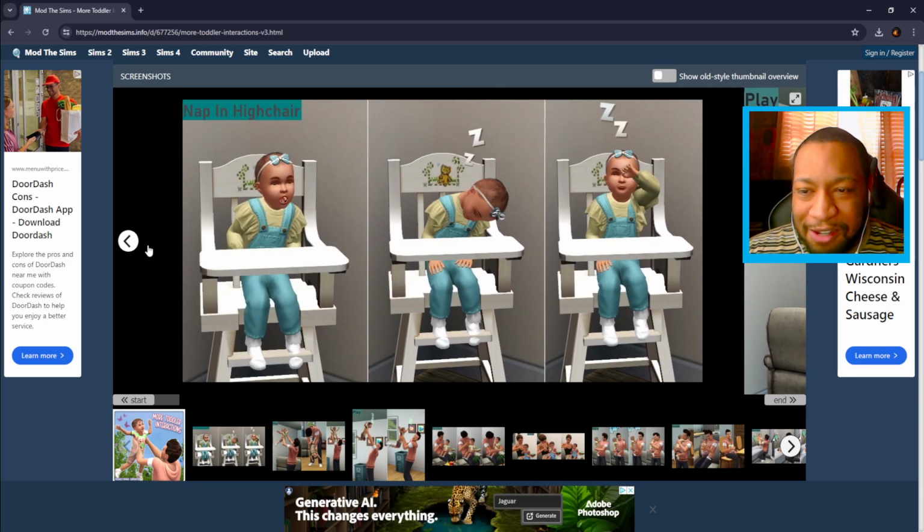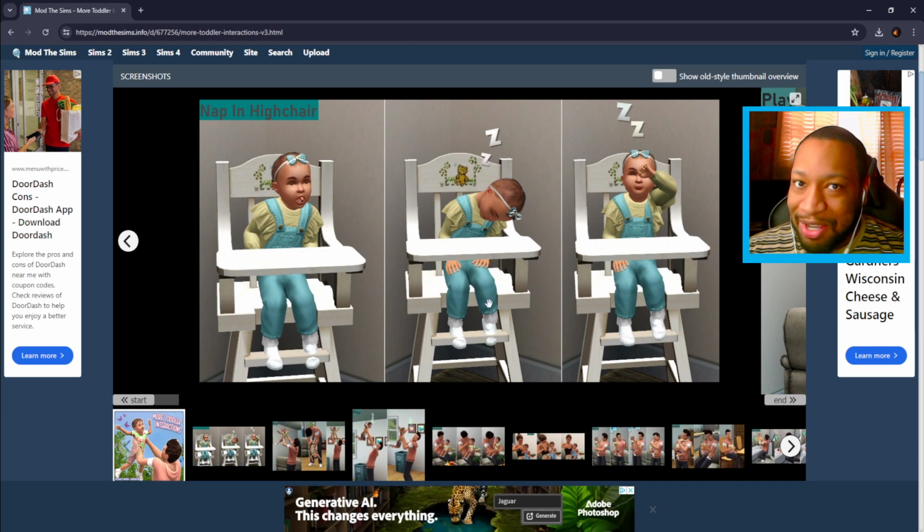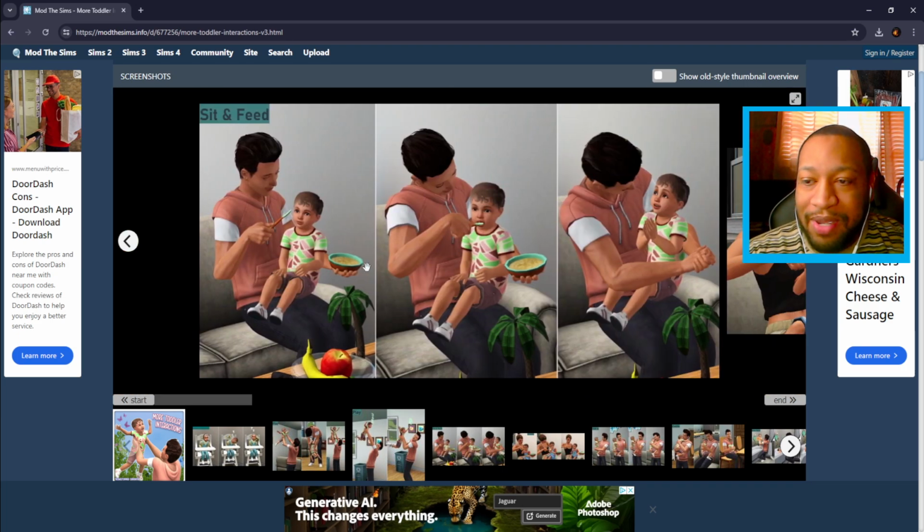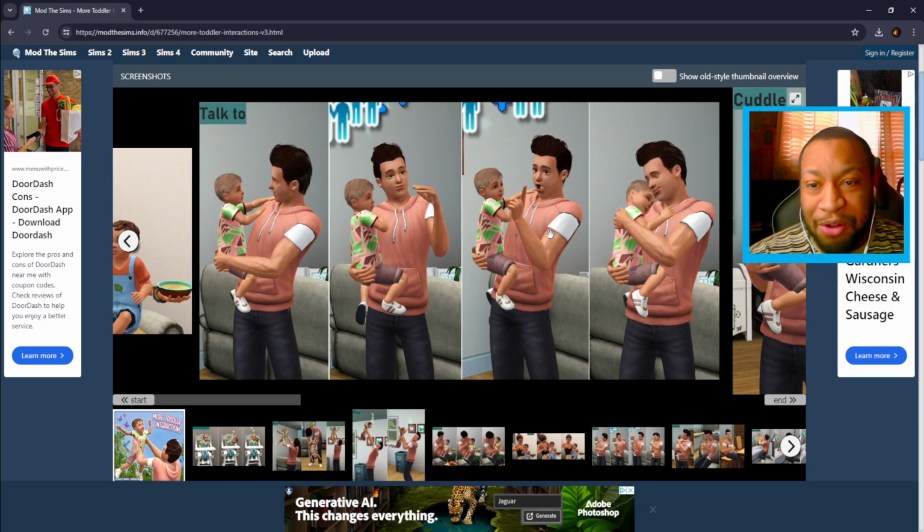The toddlers themselves can also go to sleep in high chairs, which I think is kind of cute. And on top of that, you can also feed them, sit down and feed them the old-fashioned way. And I think that's so cute. I think there was an update for this mod, so you can feed them milk, or you can also feed them solid foods and stuff like that. You can also show them objects.